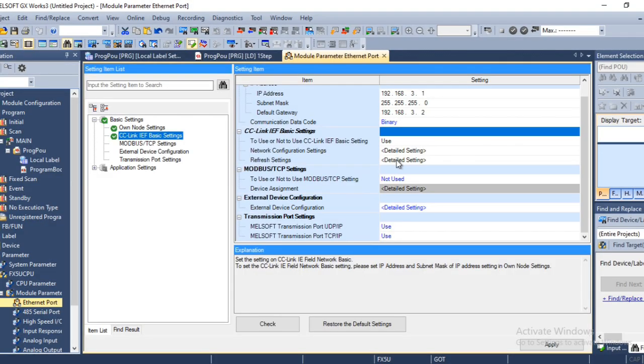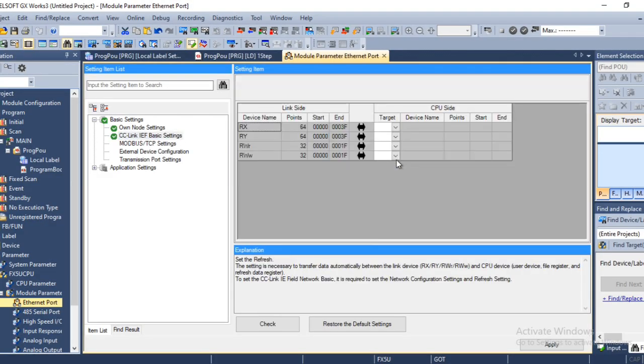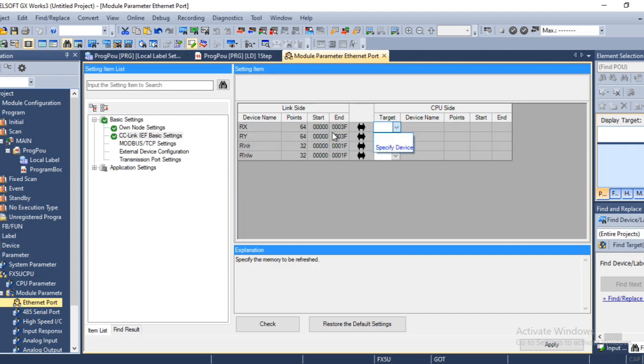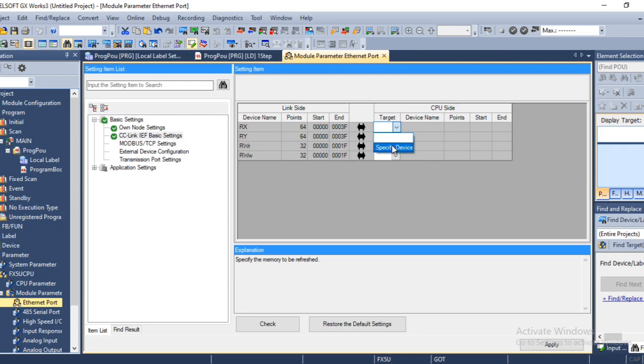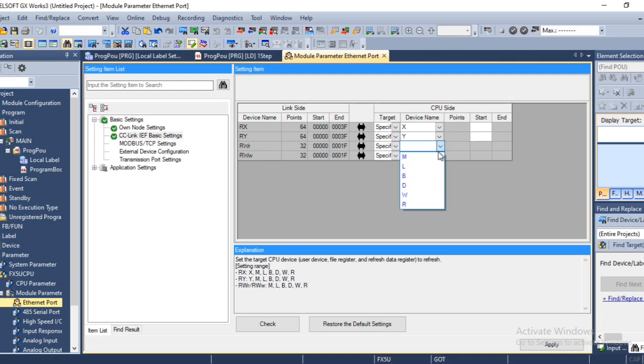You will have to map the registers. For that, you will have to go to refresh settings, where you will see the 64 points for the RX, same for the RY, and for RWr and RWw there are 32 points. So click here, specify device for all. After that, you will have to give the device RX, then RY, then RWr device will be in D, the data registers. RWw register is also a data register.